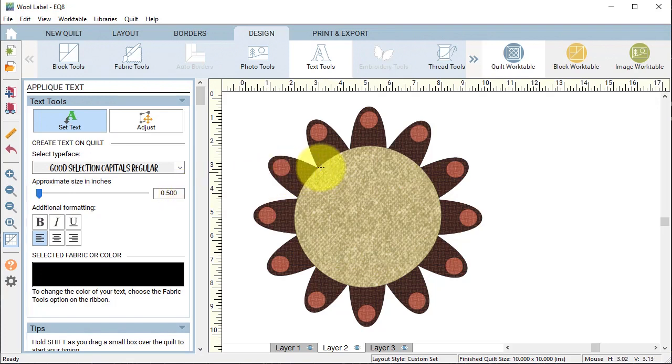Then with the Shift key, we're going to drag a box, and I'm going to type in Adventures in Wool. And then I will use the Shift key, drag another box, and I will type in Quilt Label. And I'm going to just do a return by Carrie Shell, 2021. Now I can look at the formatting, and I'm going to select the center.